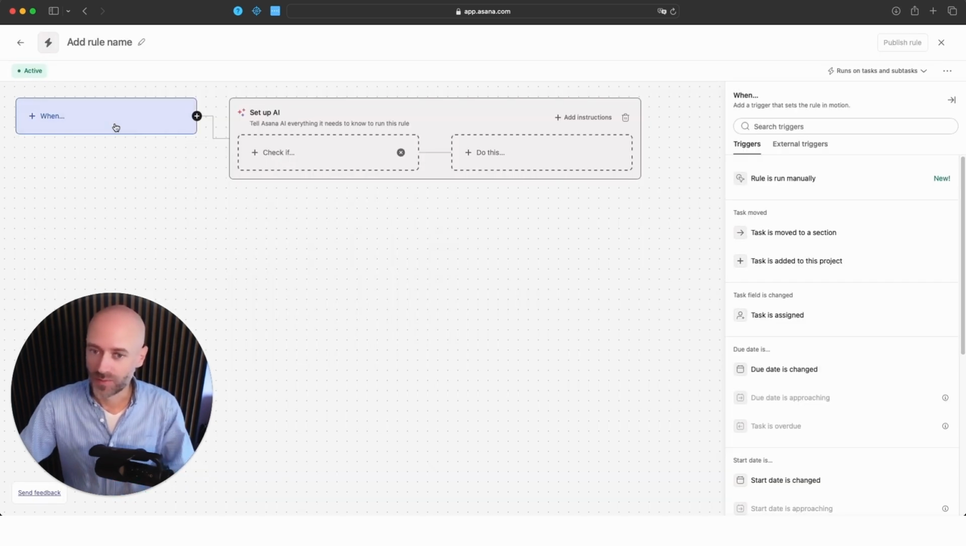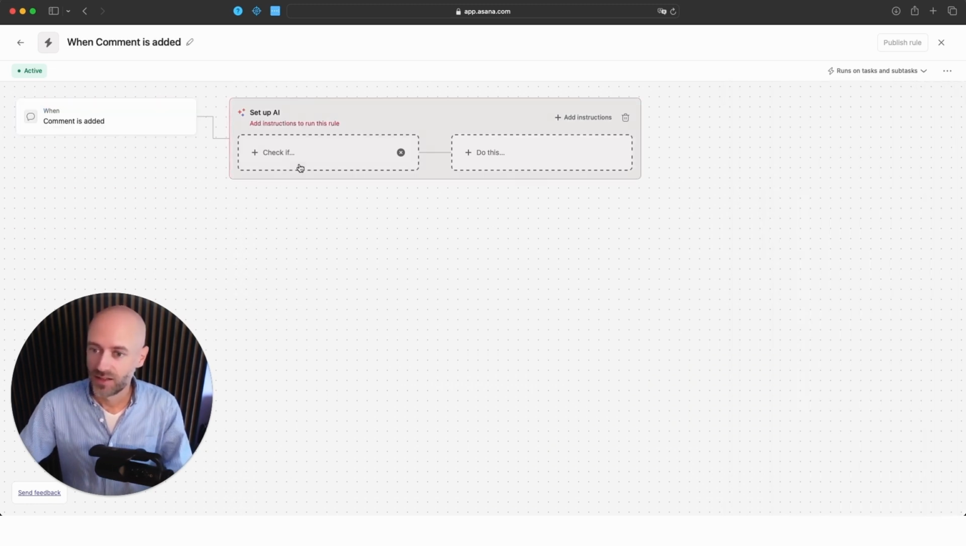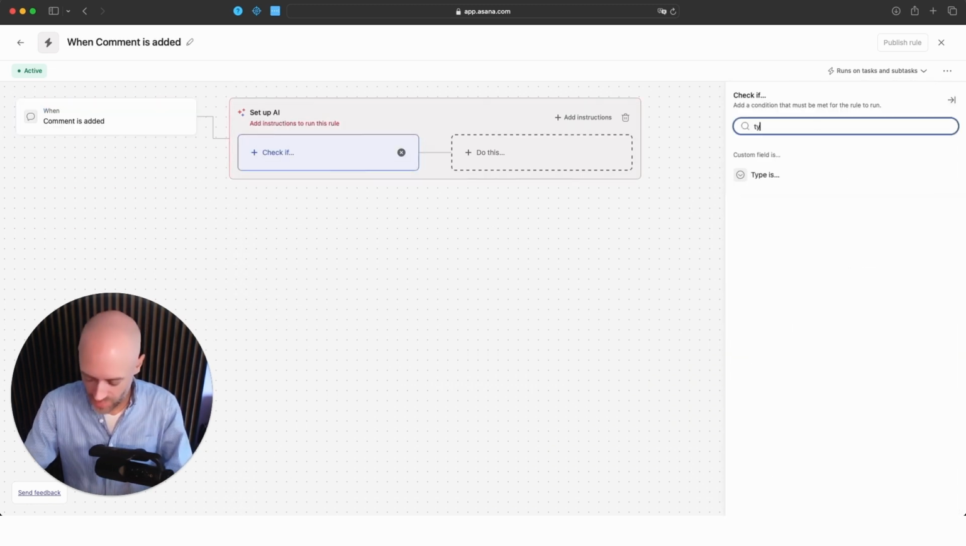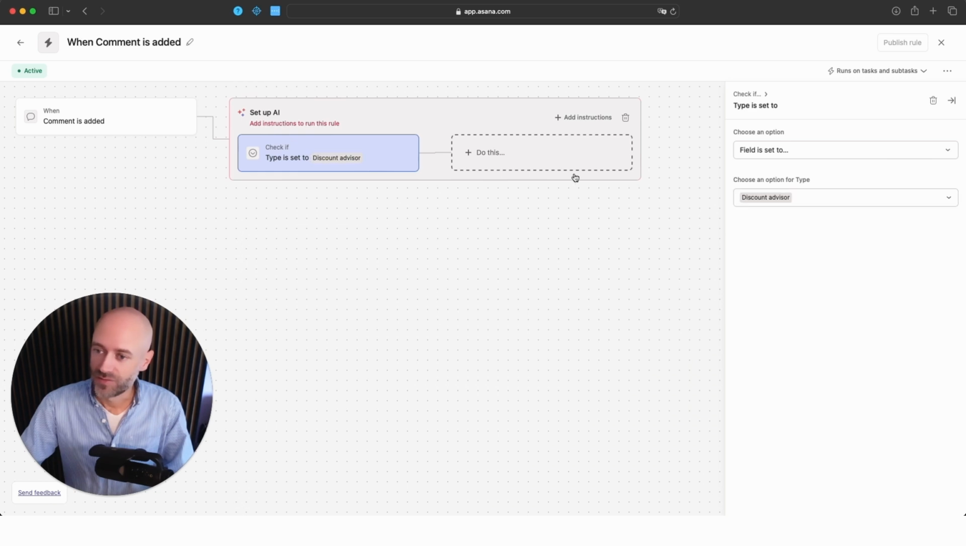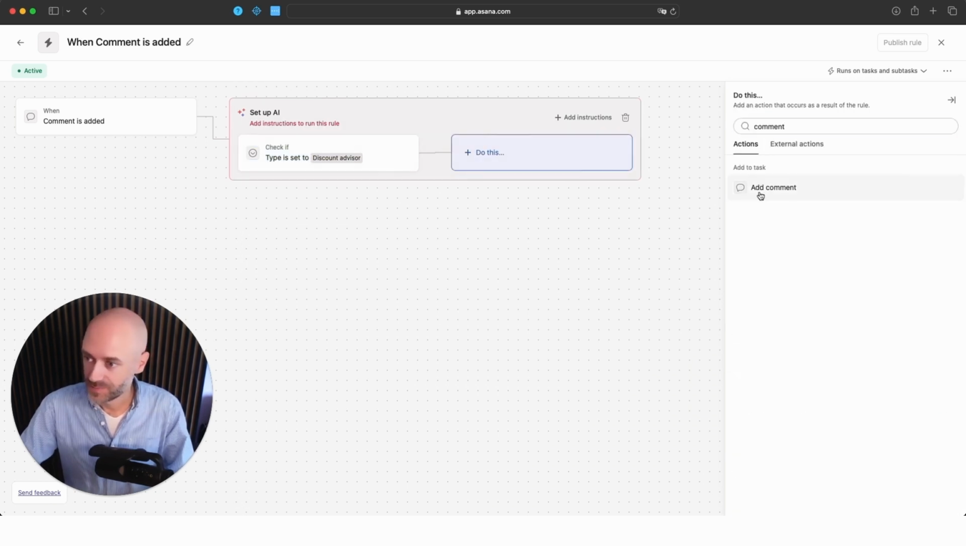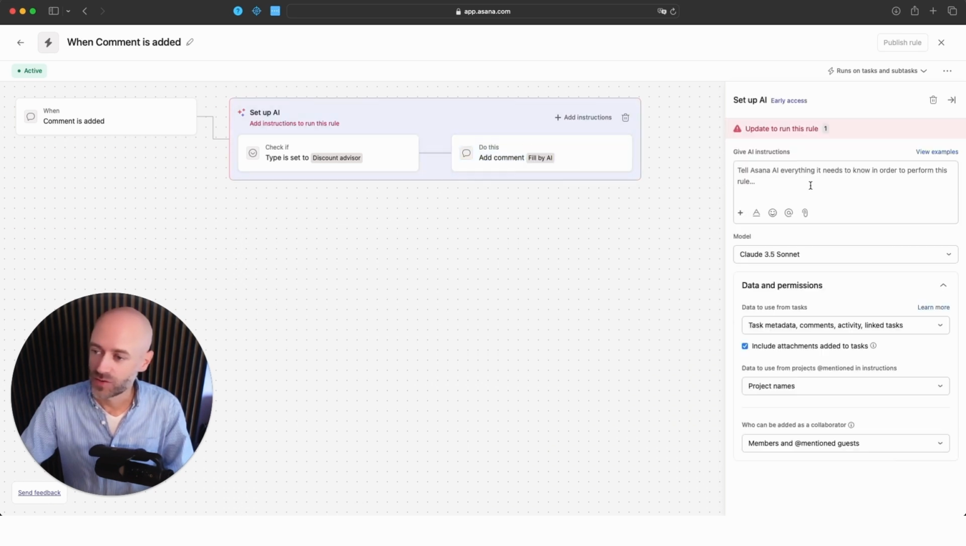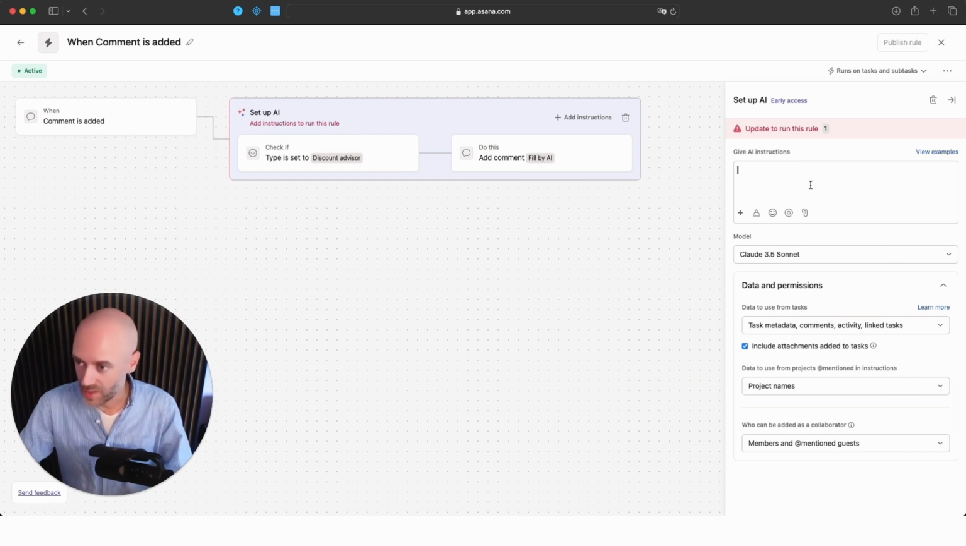Here we go. So the trigger is comment is posted. The condition is that the type is the discount advisor. Then the action is to post a comment filled by AI. And then I'm going to give my different instructions. And those are the ones I already prepared.